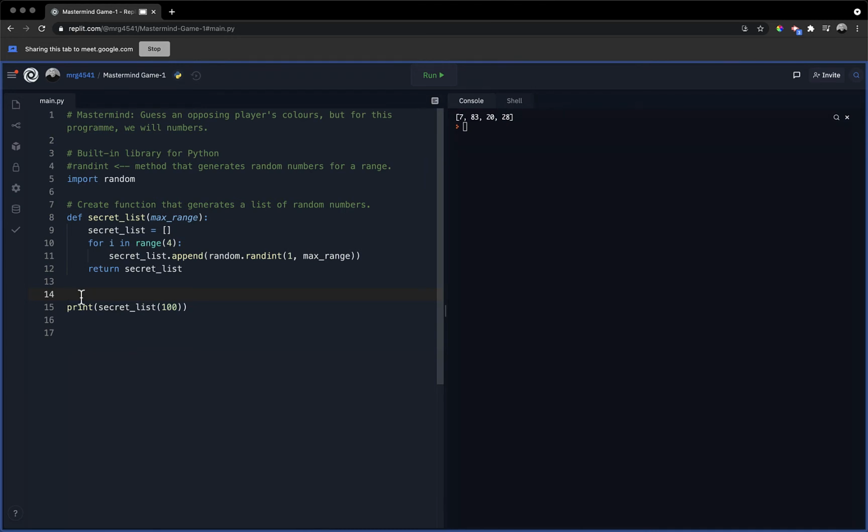Now, one important thing though, right now, this list is not being saved anywhere. So I actually want to save it as a variable. I'll call it mastermind list. So mastermind list equals secret list.